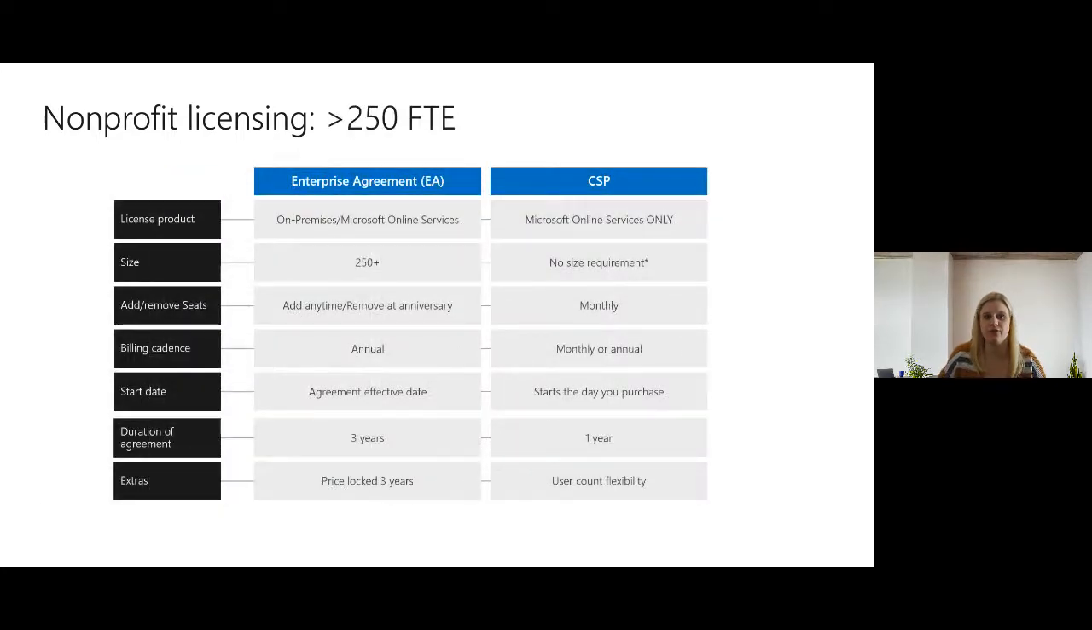Okay, moving forward, we're going to look at some of the buying programs for larger organizations that hit around the 250 staff count or so. We do have the Enterprise Agreement, or EA, as well as our Cloud Solution Provider Agreement, or CSP. So let's focus on CSP for a moment.